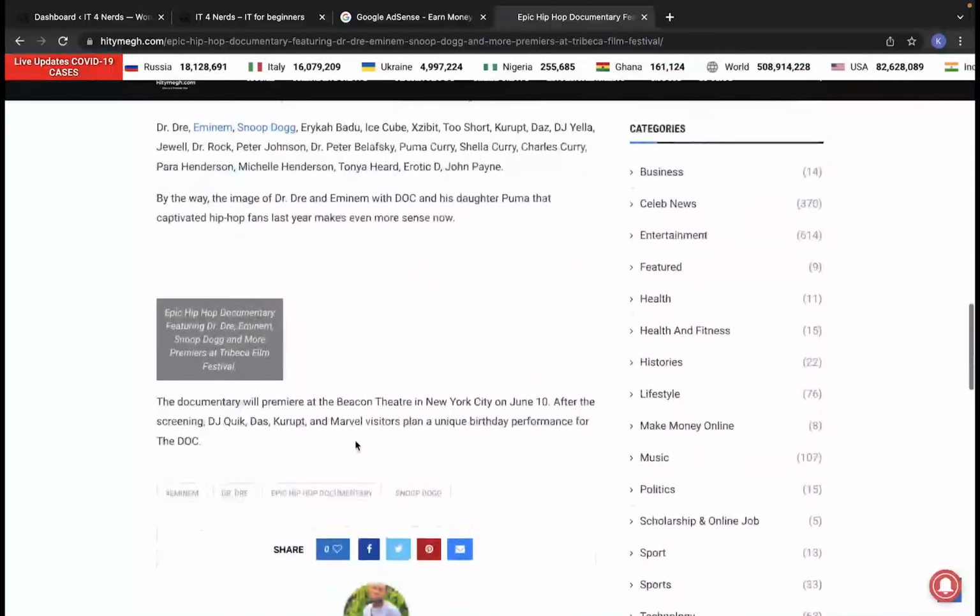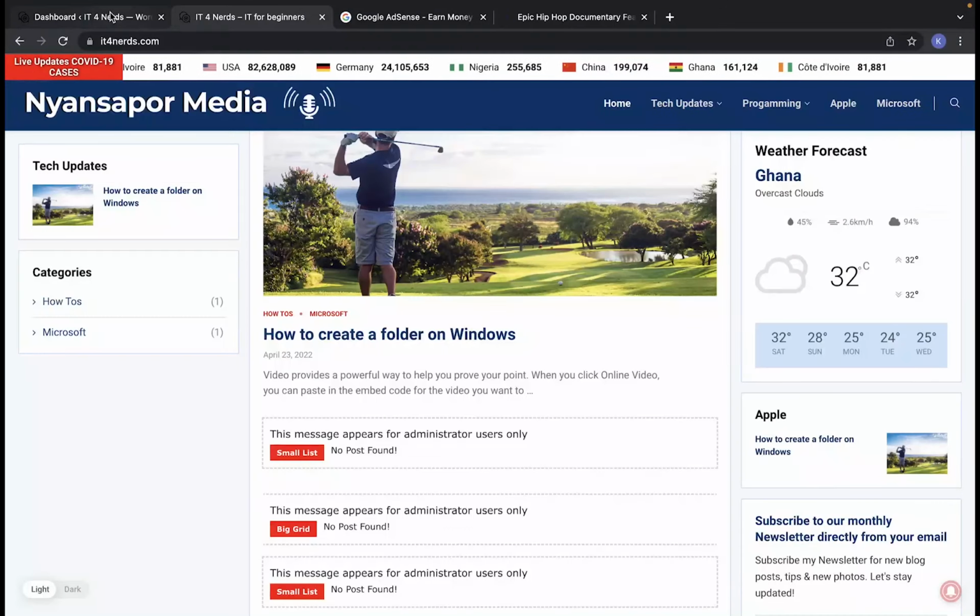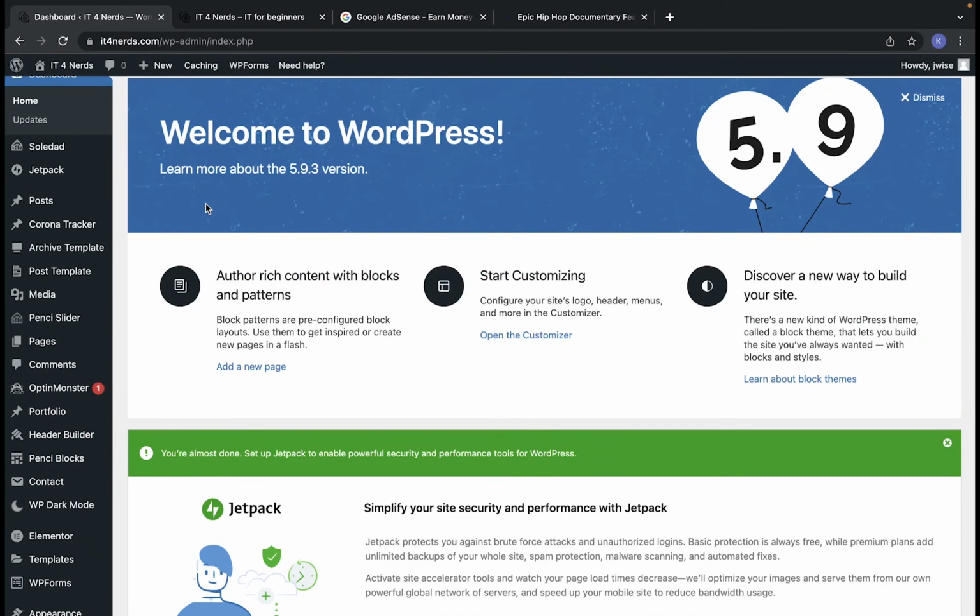So now let's talk about AdSense. Great. So you should get quality content. You shouldn't copy any post from different websites or anywhere. All right.